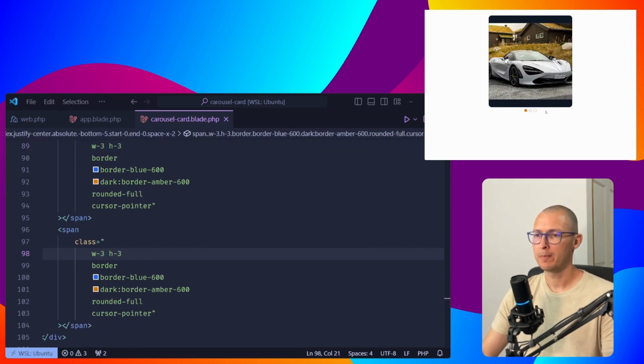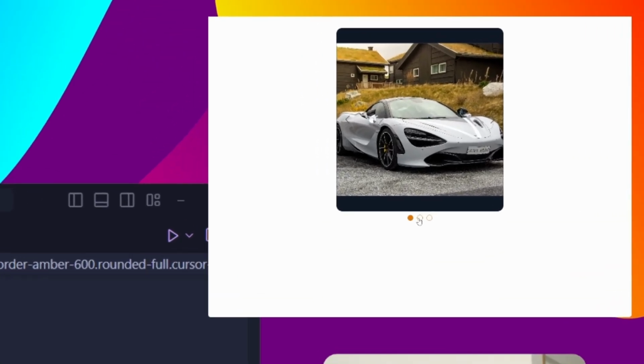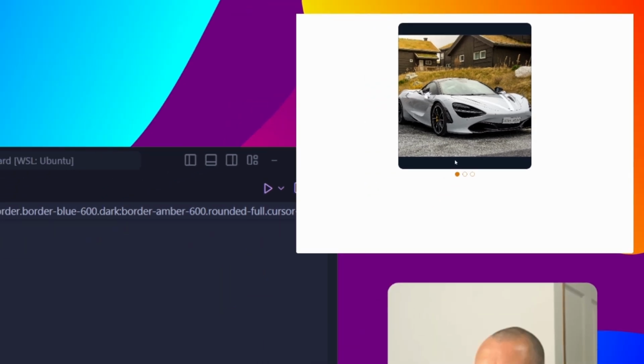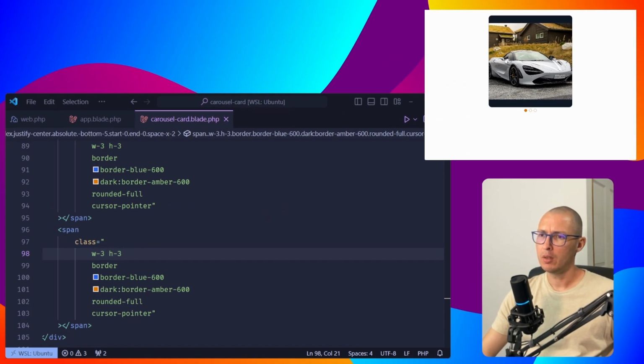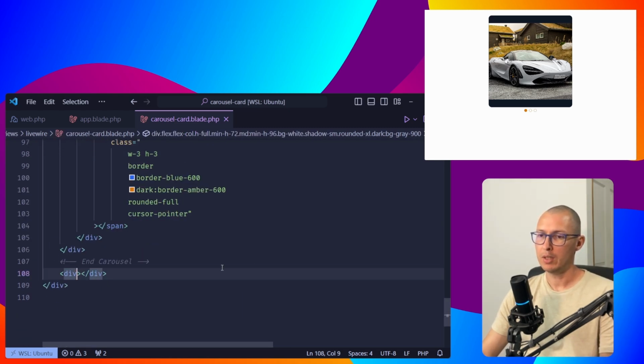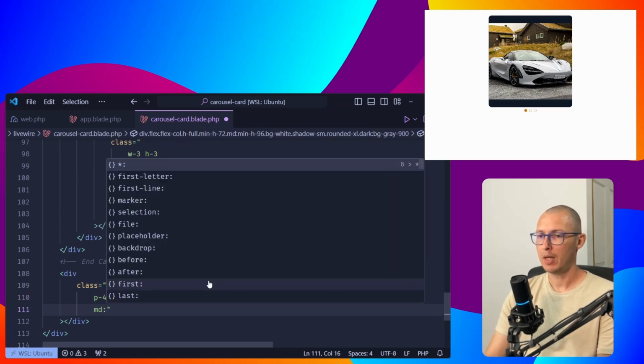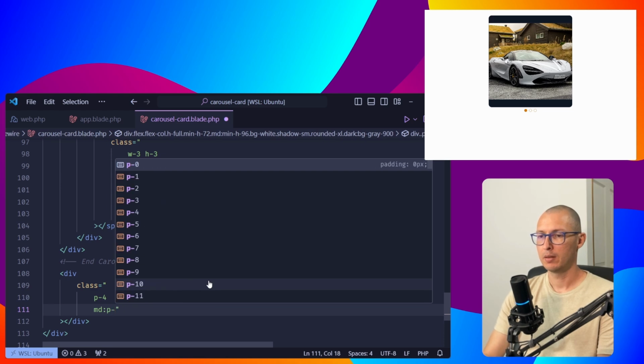Okay, much better. Now, right now it's below the card, but once the card has some content in it, it's going to be just below the picture. And we are going to use this as navigation as well to jump to specific pictures in the carousel. Okay, scrolling down, I think we're ready to work on the content of the card, which is this div right here. Let's do class and then padding 4. And for medium size screens, let's do padding 6.